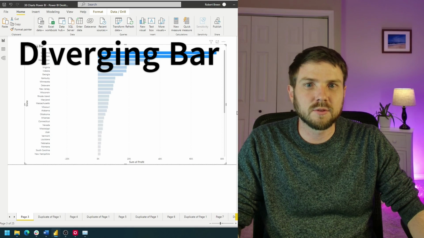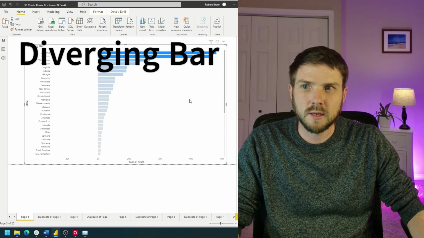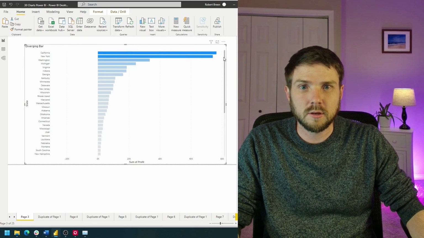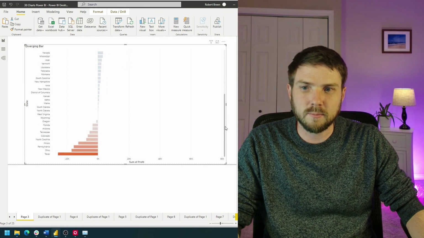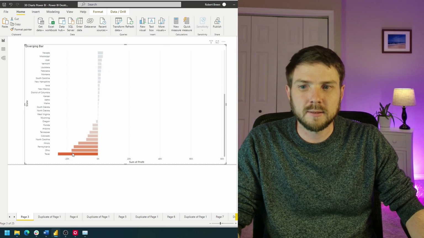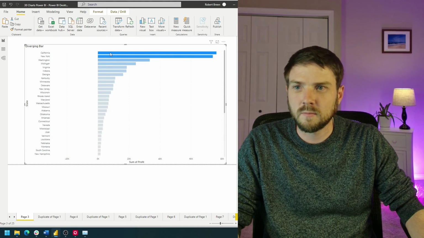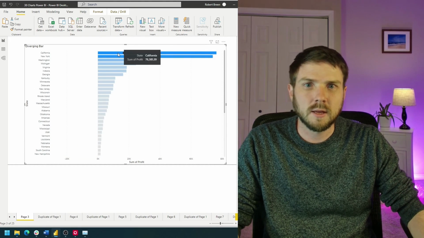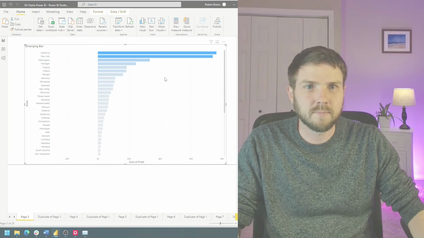How do you build a diverging bar chart in Power BI? In this example, I have a bar chart of profit by state, and the bars go either right or left based on the profit. Texas has a negative profit, and California has a positive profit. Let's take a look at how to build this in Power BI.